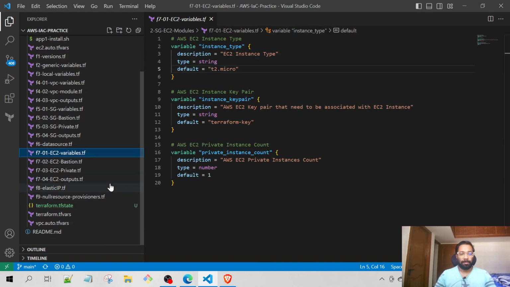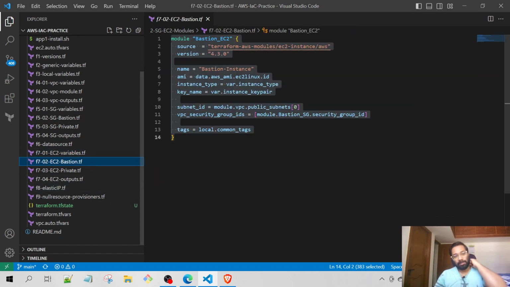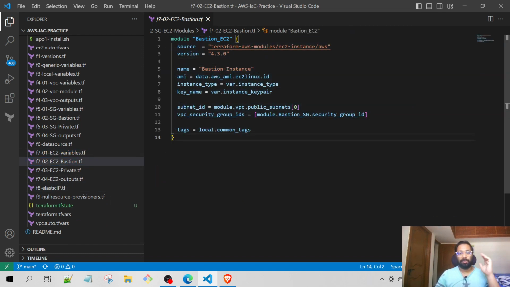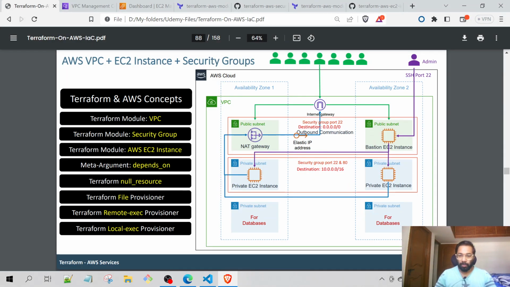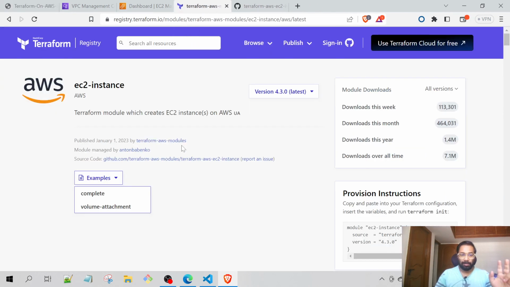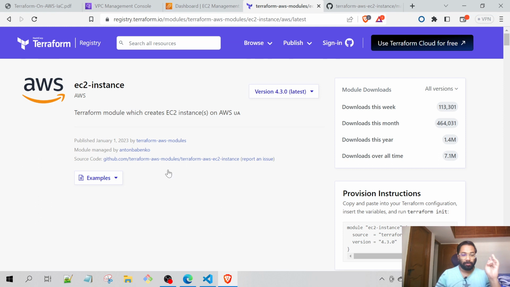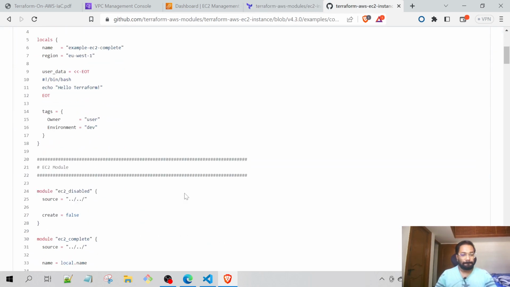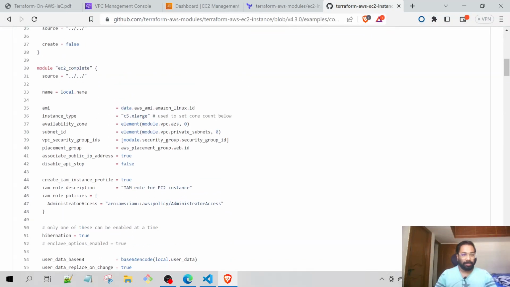Okay, so let's come back to the EC2 module. Okay, so this is the EC2 Bastion host or jump server instance which we have implemented. And this is the one instance which we are going to implement using the EC2 module, and even this is based on the EC2 Terraform module. And in the examples, they have only two examples as of now, which are complete and volume attached. So let's check the complete example. EC2 complete, yes, and this is in the main.tf file. Please open that file and you'll be able to see this documentation over here.